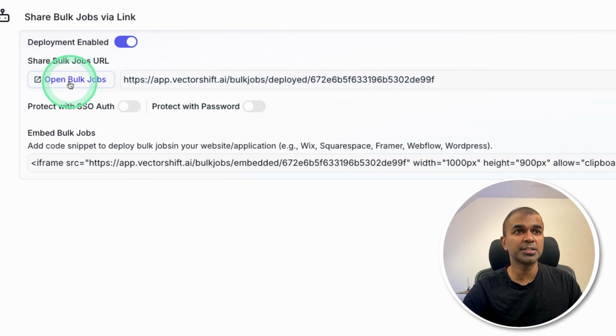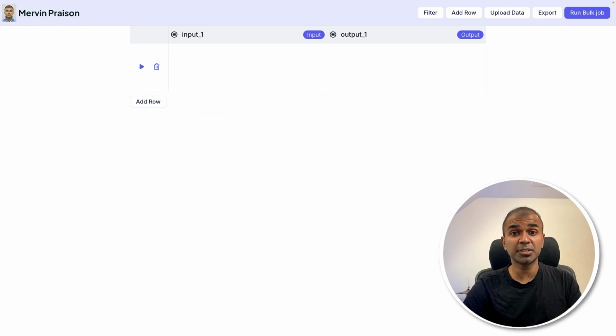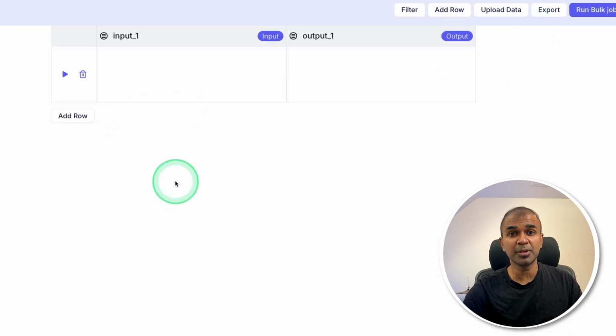Now I can open this URL by clicking this icon. And now the application is ready with my logo and name. Similarly, you are able to customize this application based on your requirement. Now I'm going to test this by adding multiple questions.